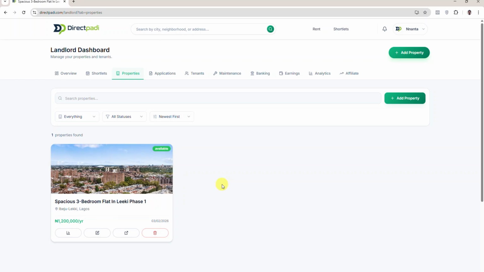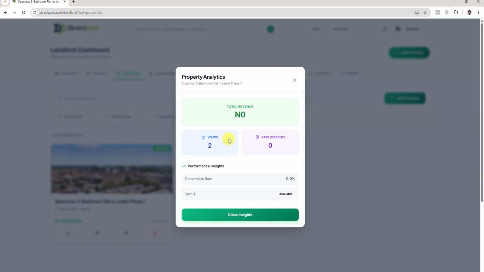One thing I also want to show you is one advantage of listing your property on DirectPadi: you will be able to see analytics about your property, like how many people so far have checked out your property. So here, when I hover here, you can see we have 2 views so far because we just checked out the property. When you click on this place here, though, I'm going to do a separate video on how to manage all these things.